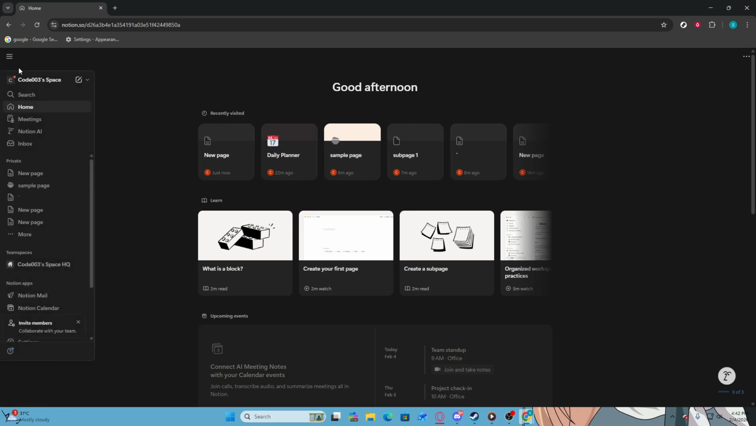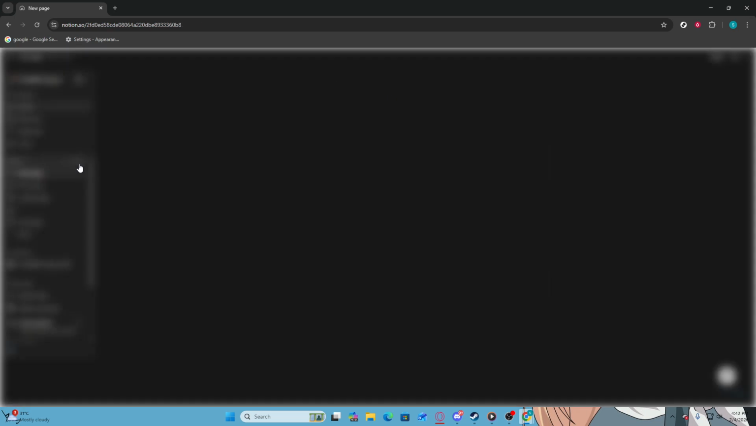Next, locate the option to create a new page. This is typically found on the sidebar of the Notion interface. Click on the button labeled New Page. After selecting this option, a blank page will appear, ready for you to begin working.